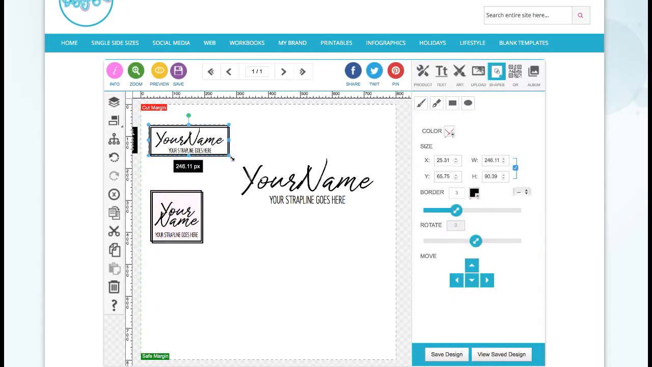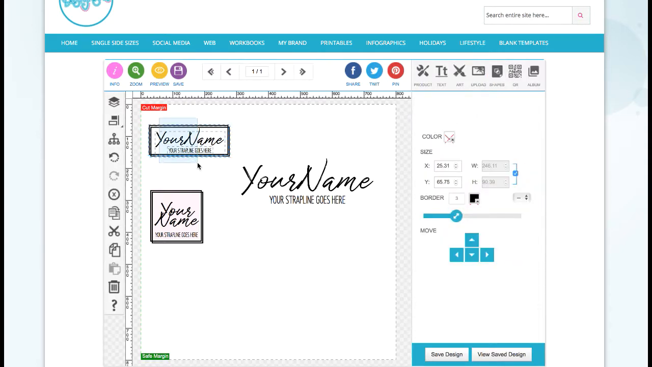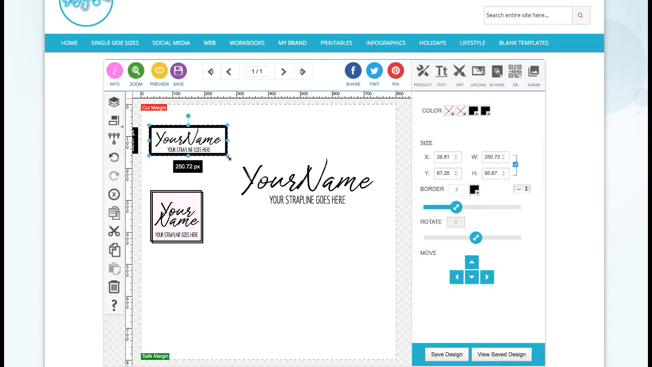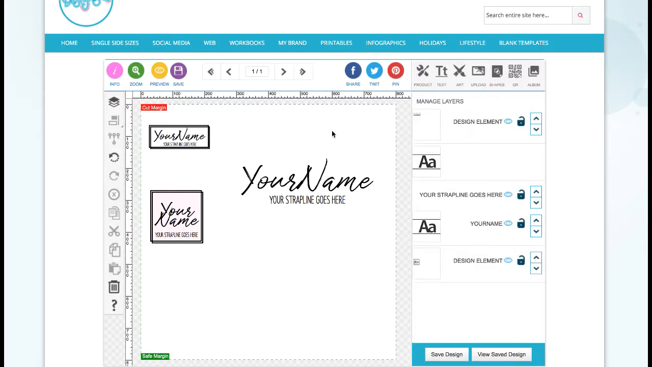So let's move this out of the way a little bit. Next, I'm going to create a rectangle. So to do that, you can access the Shapes panel over here on the free version.